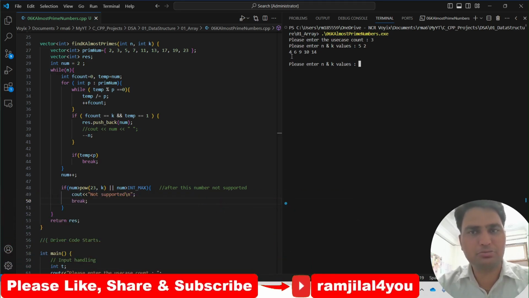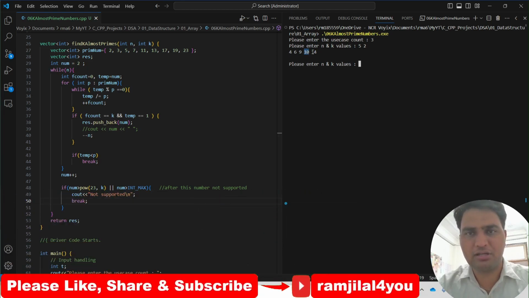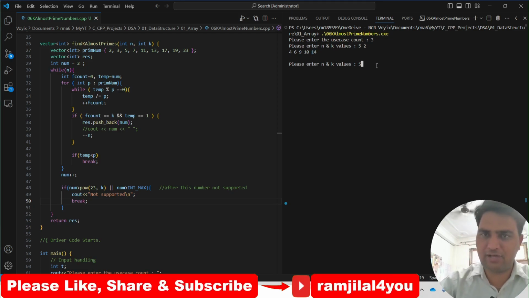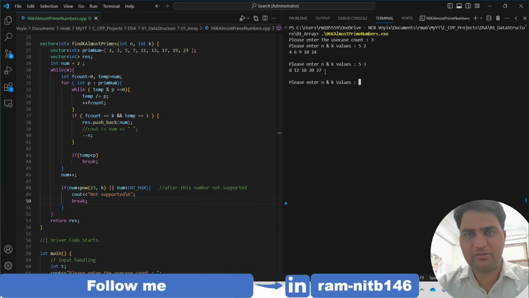How? Because 2 and 2 is 4, 3 and 2 is 6, right, 3 and 3 is 9. Only two factors, and both of them are prime numbers. Then 5 and 2, 7 and 2. Correct. Now let's try 5 numbers and then 3 factors. See, 8, 12, 18, 20, 27. So these are the numbers which fulfill the almost k prime factors condition.